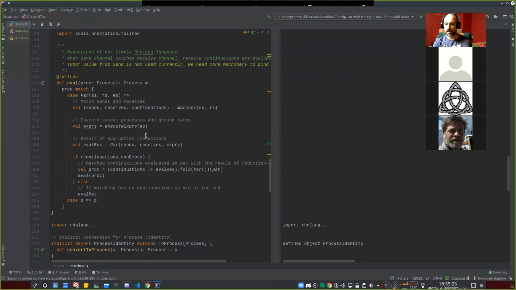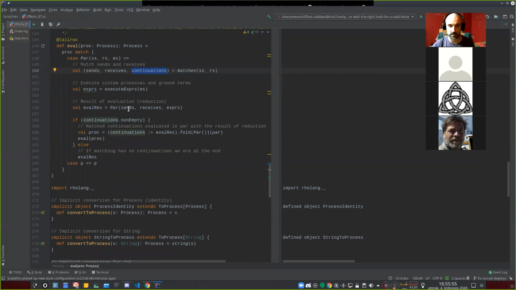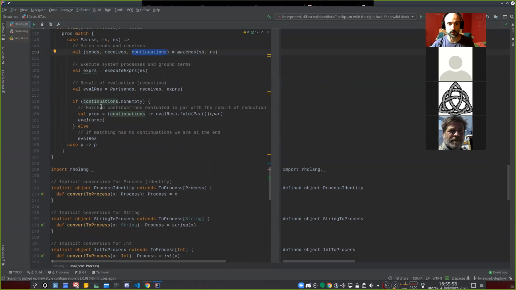So we are matching the names on which we are sending and receiving. The result of this matching will be whatever is left of sends and whatever is left from receives. But we will also get continuations that are produced when we matched sends and receives. We also have expressions, and we can execute expressions. But what I want to point out is what we are doing with continuations.